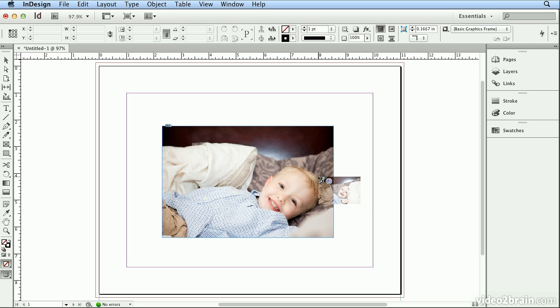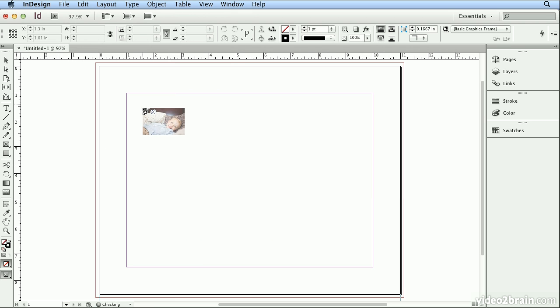If I click once, I get the first image and it shows me the number 8. If I undo that and click and drag, as I click and drag, I can see the percentage that I'm scaling it to. So I'll aim for 30%.